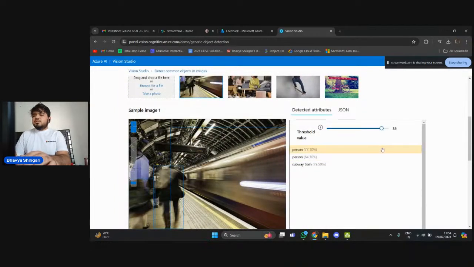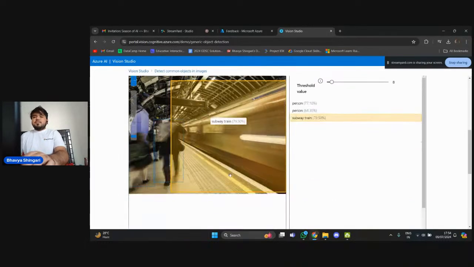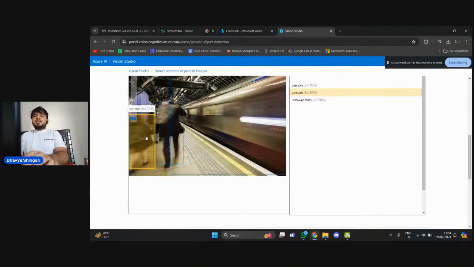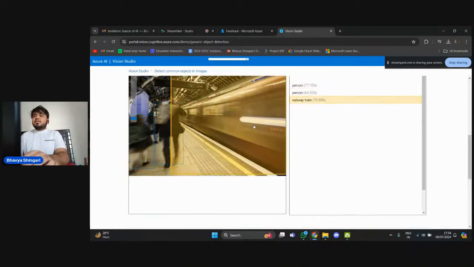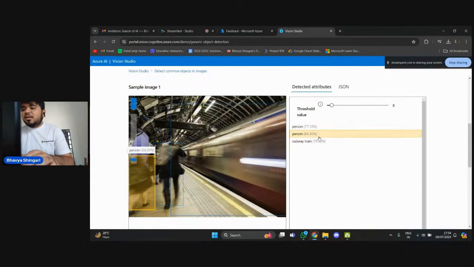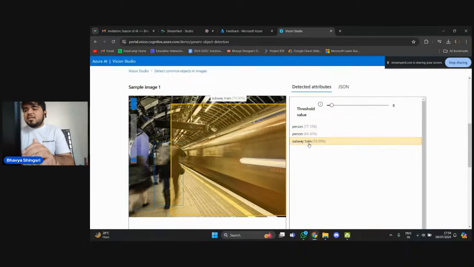You can choose your threshold value here. The lower it is, the more accurate it shows. As you can see, here's the subway train. Even though the image is blurred, it has detected that there is a person here, there's another person here, and the percentage of match. The AI can say that yes, it's 79.50% similar to a train.